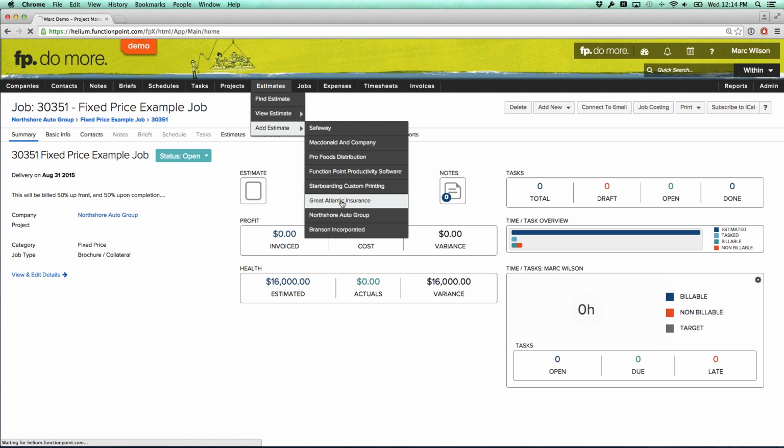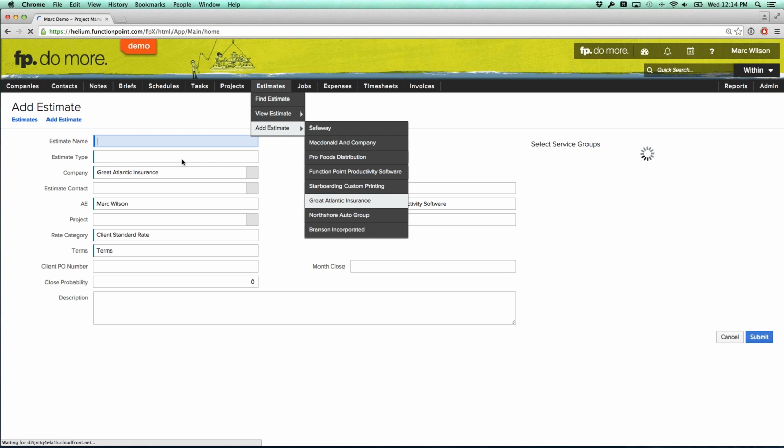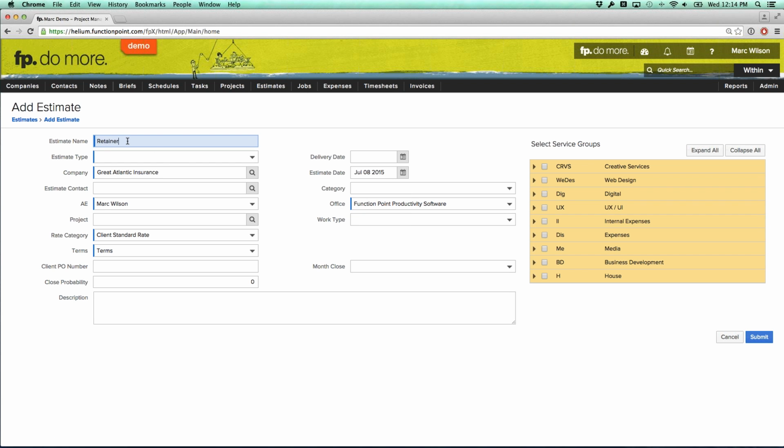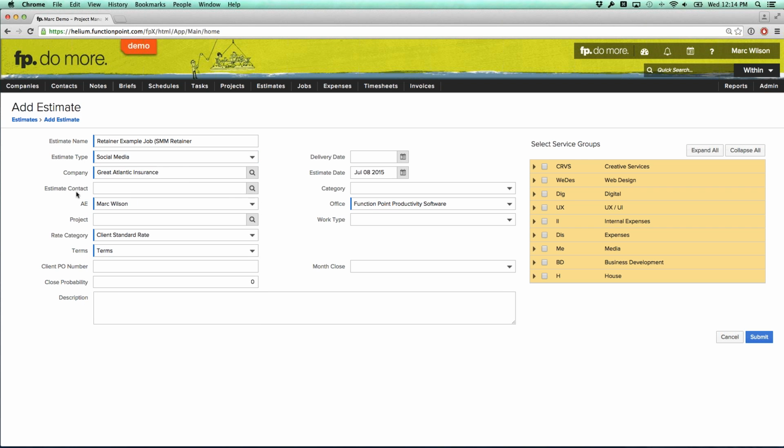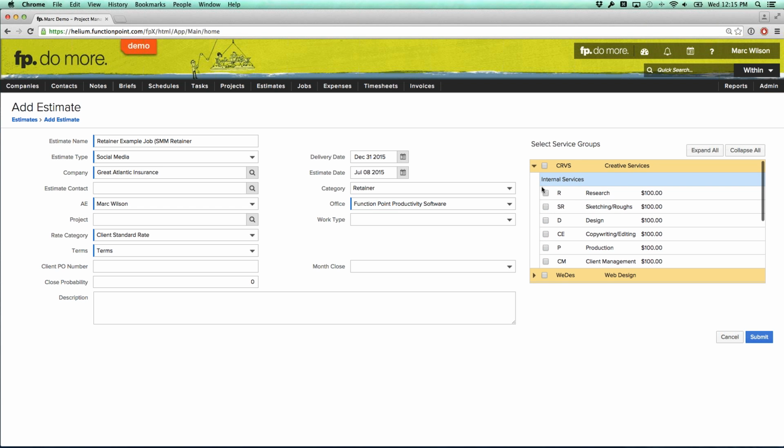and let's do it for Great Atlantic Insurance. And this is going to be called the retainer example job. And let's say this is like a social media marketing retainer. And again, it's important that we choose a type, let's just say social media, but it's important that we choose the category to reflect how we intend to bill this. So it's a retainer. The delivery date is the end of the contract, so we'll say that it's the last day of the year. Everything else looks good, and then we'll keep this really simple.